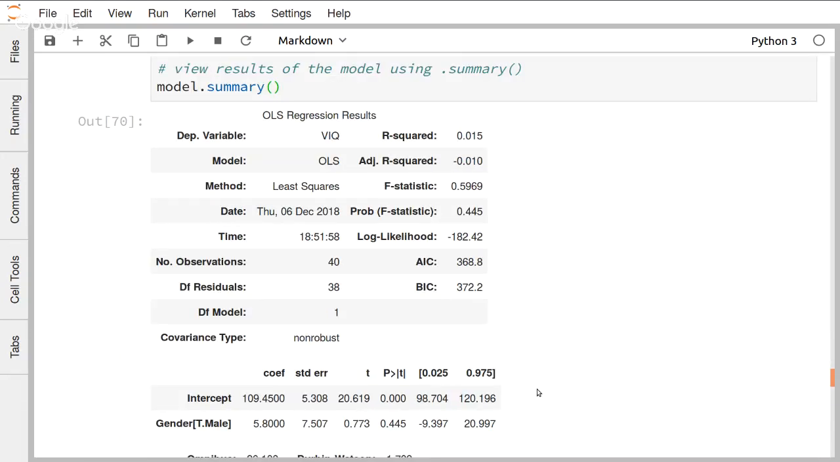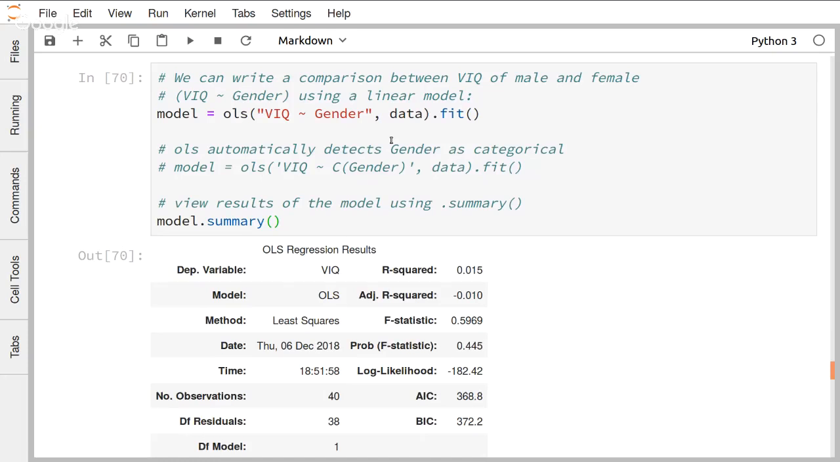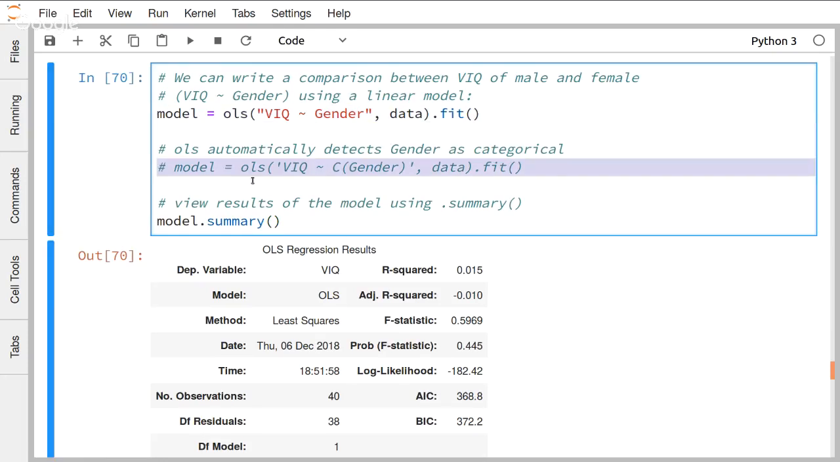Sorry, so this is what we're actually interested in. This was just to show that if we wanted to make something a categorical. But in this case, gender is already strings of words, so you don't need to actually make it a categorical. Okay.